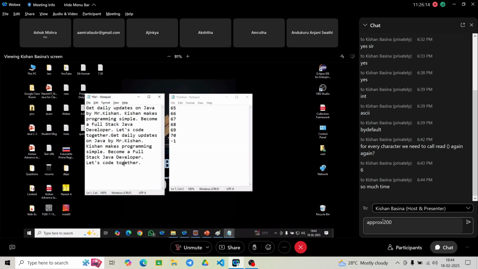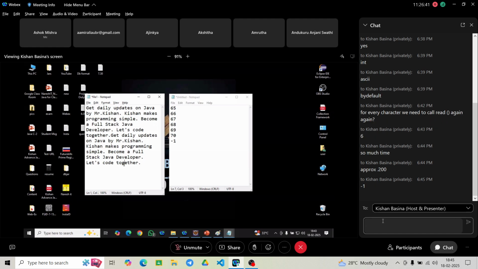Tell me. Say it loudly. You heard this concept, right? We need to call the read method until it returns, tell me, -1. I hope you're understanding the point here. When will the read method return -1? If there are no characters present in the file. Please remember this logic in mind.